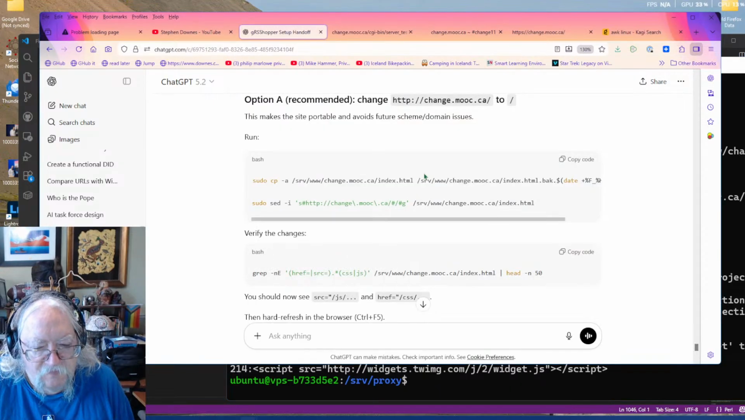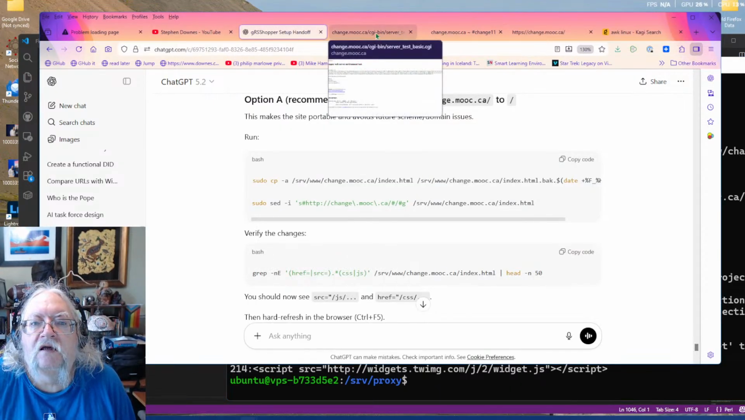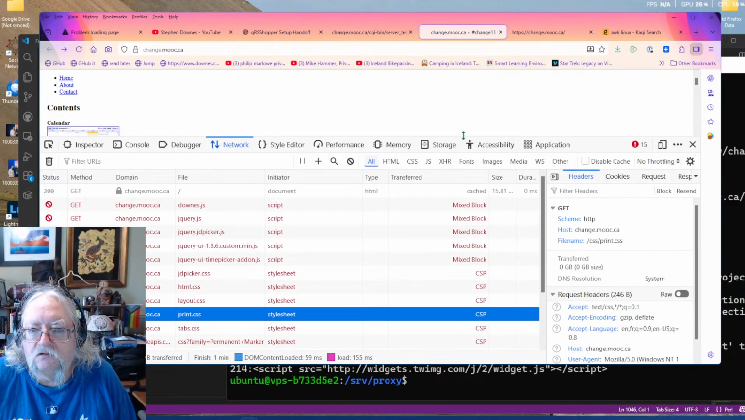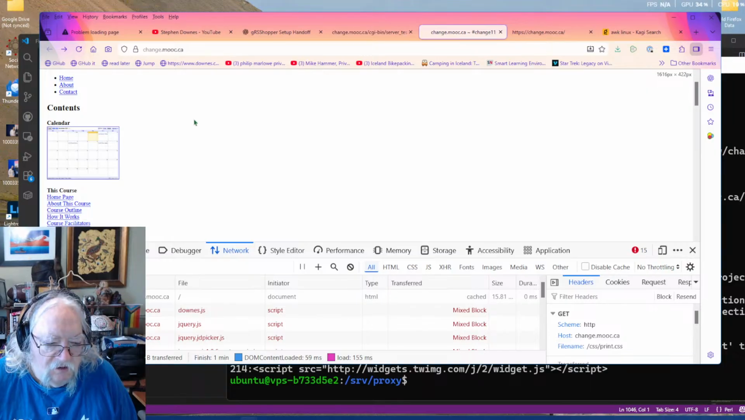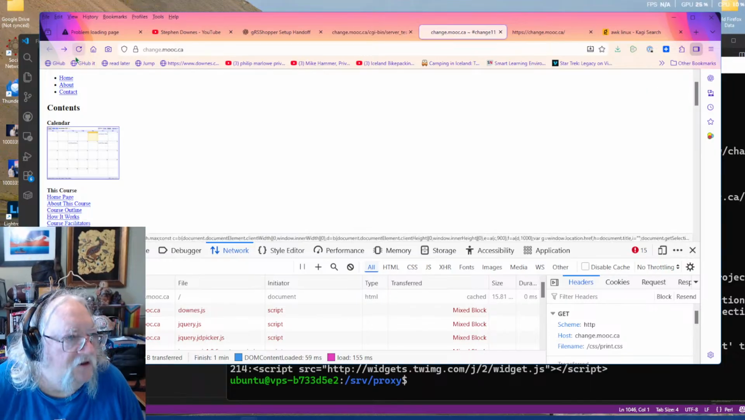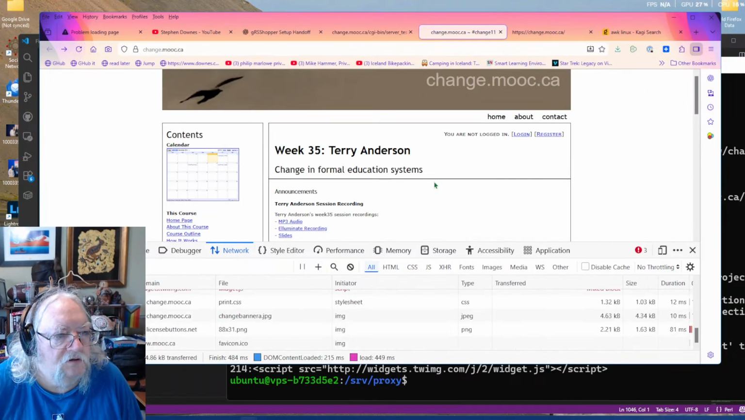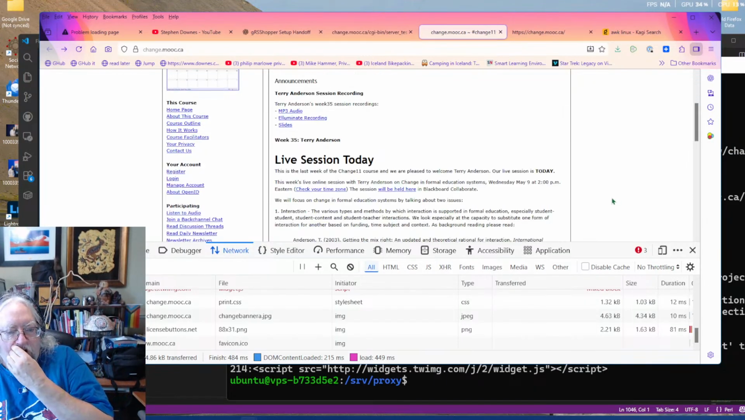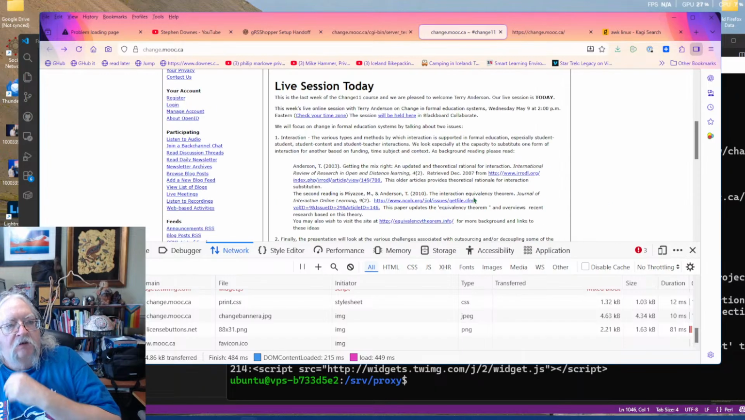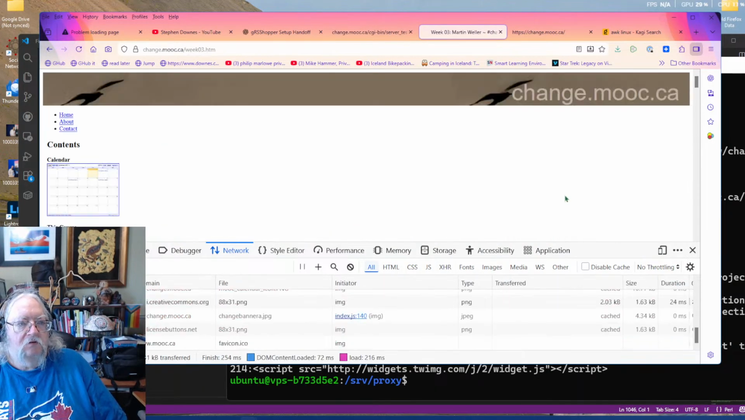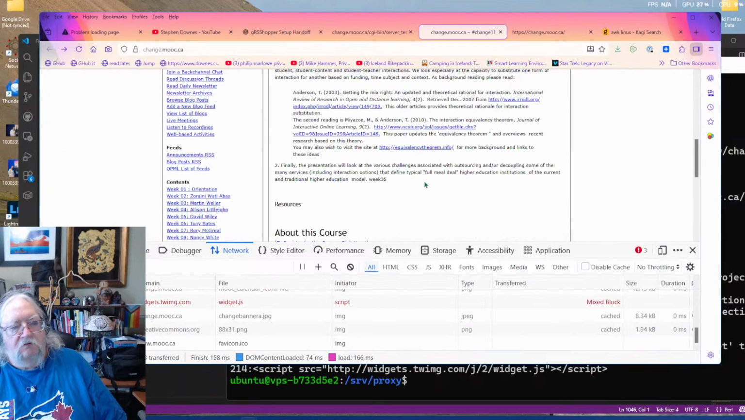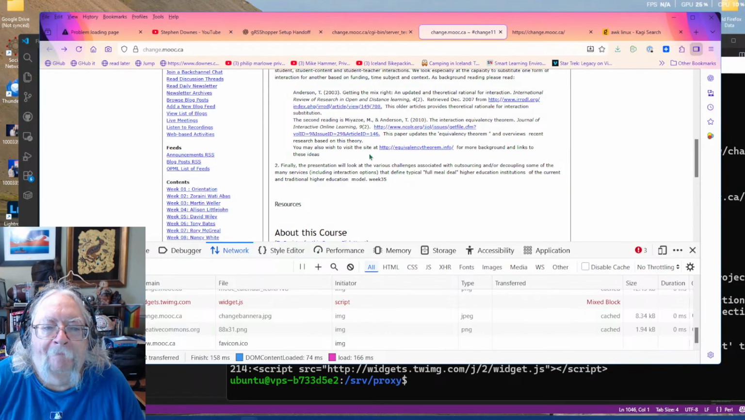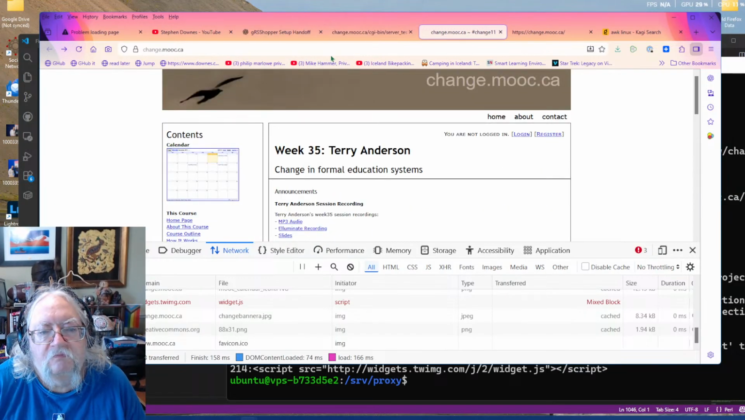Okay. And now we will reload. It says with an F5, but I put shift and then hit reload. And it has come up perfectly. Ha ha ha. Okay. Right. Okay, so that's great.